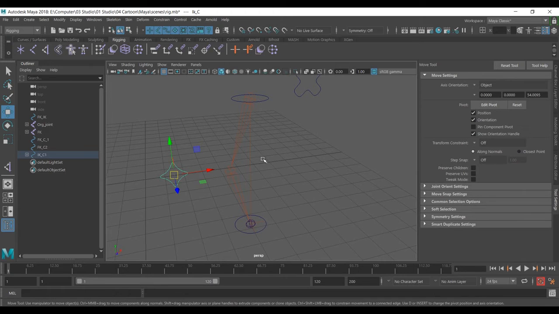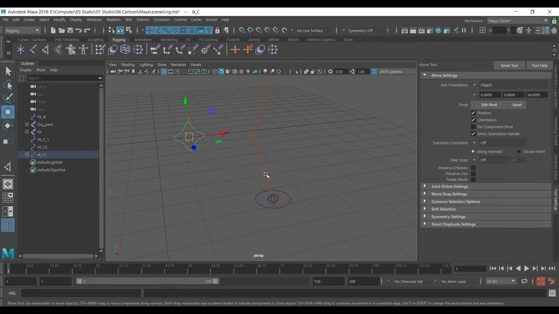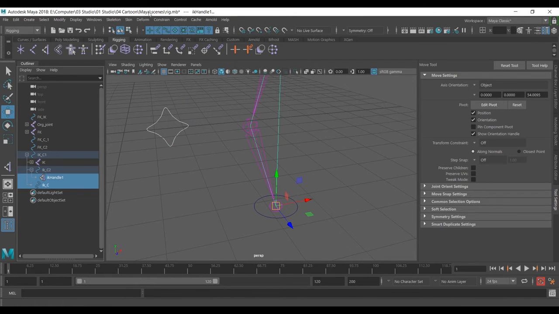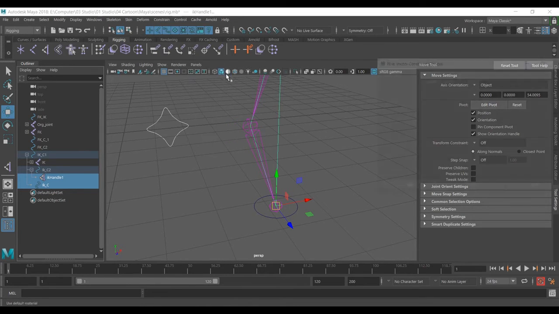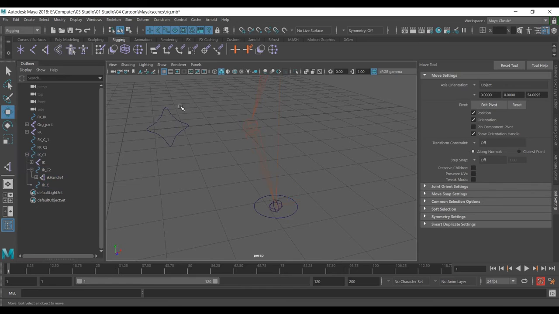To give the rotation for all of these joints or legs or whatever it is, we need to select the controller and shift select the IK handle. Be sure you have selected the IK handle itself. Select the control, then the IK handle, and go to Constraint. Now you need to use Pole Vector. Reset the tool and apply. What does it do now?